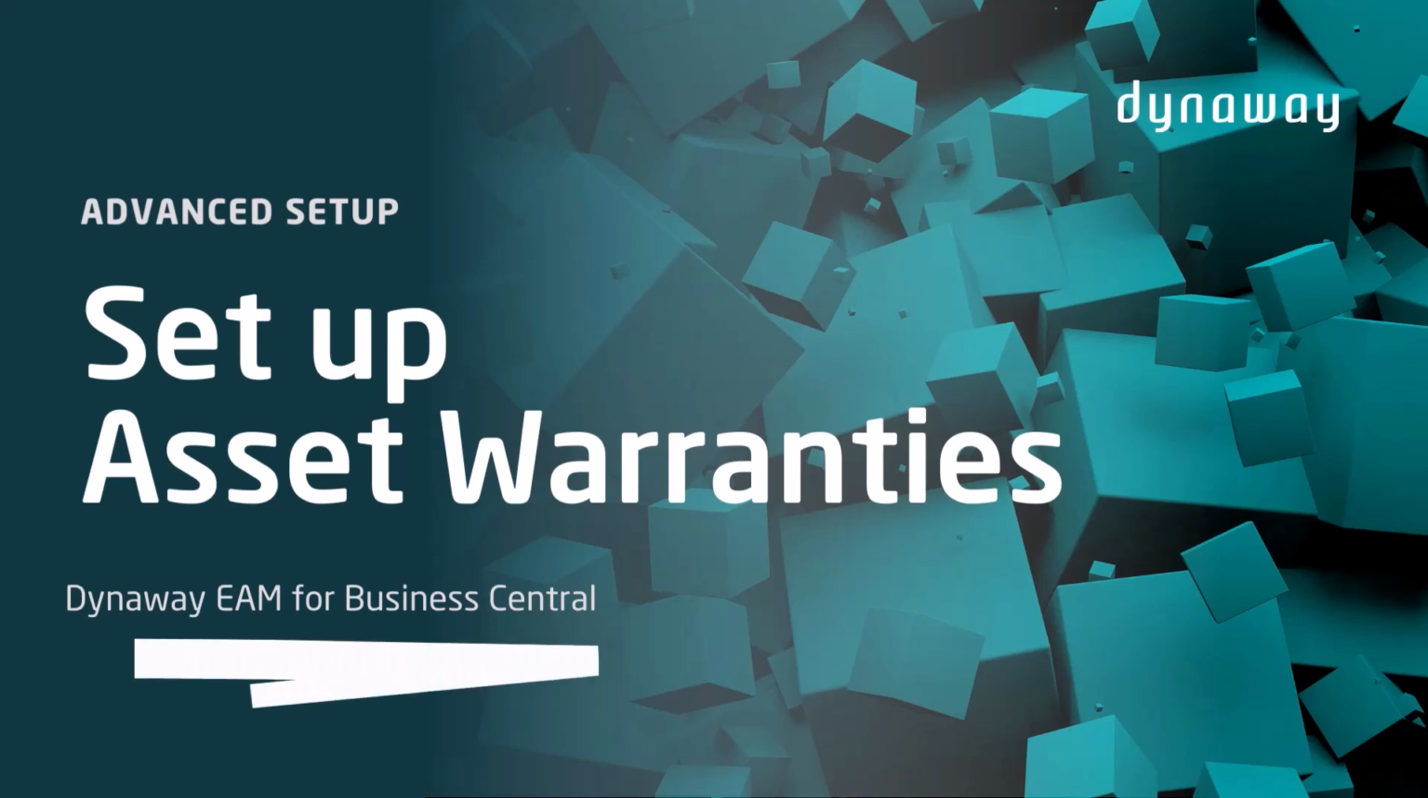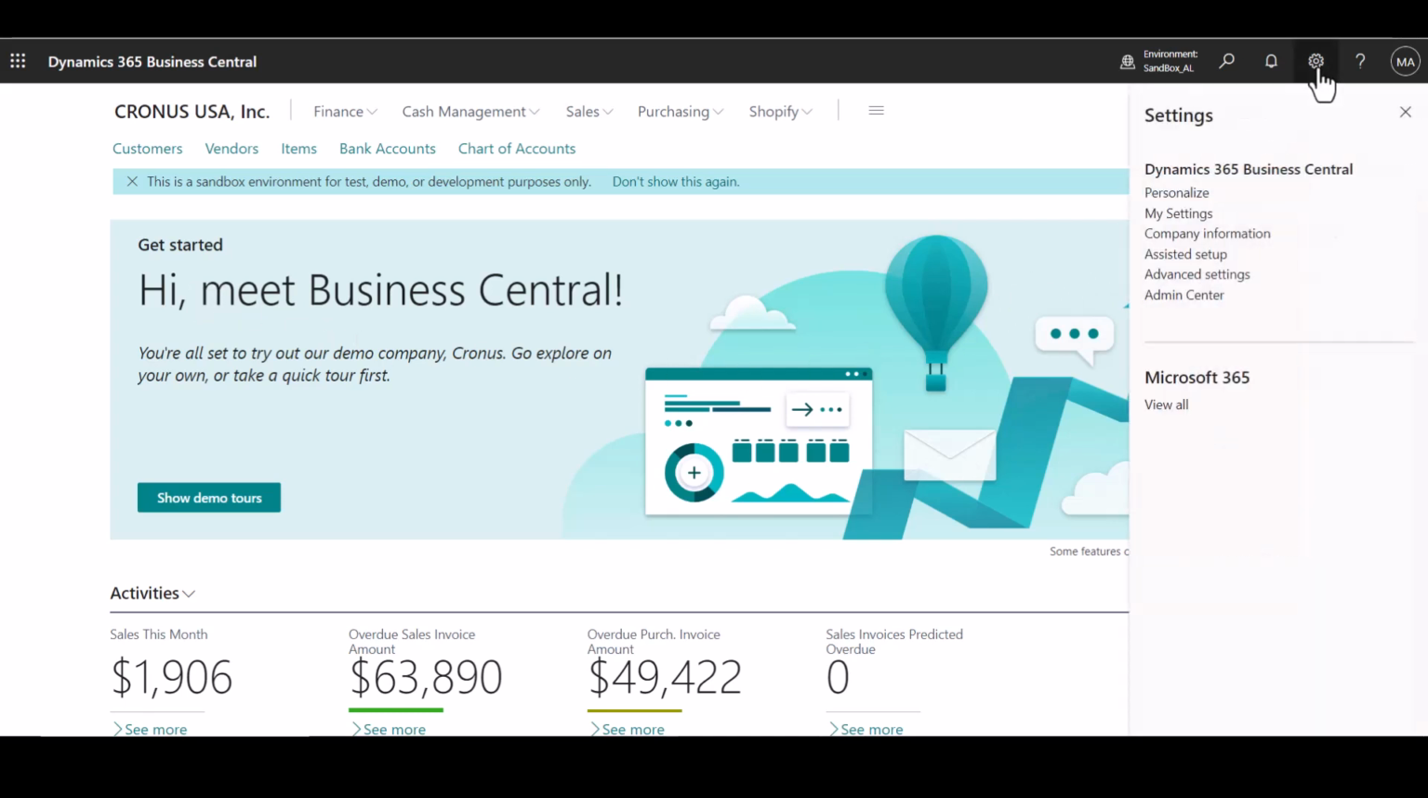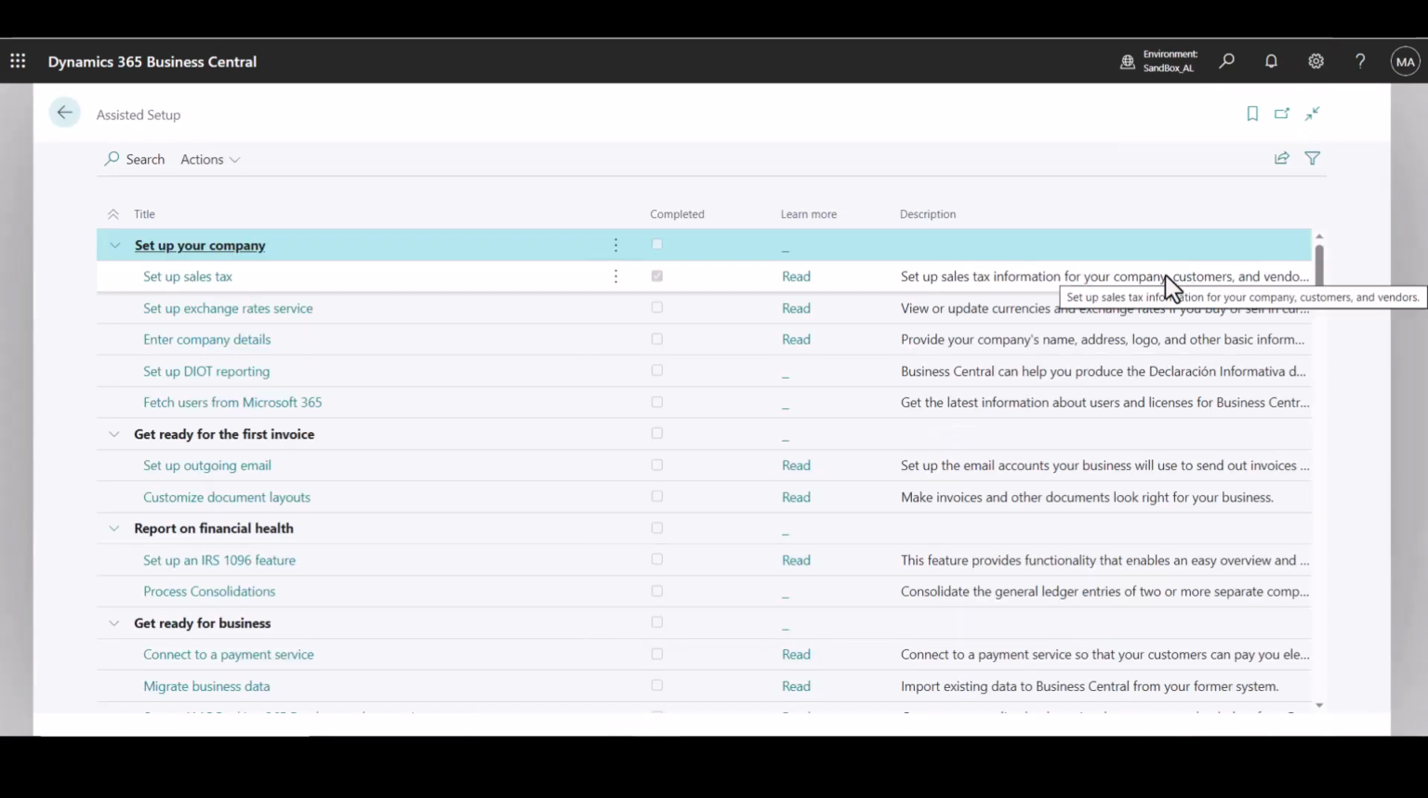This video presents asset warranties setup in Dynaway EAM, Microsoft Dynamics 365 Business Central. You can access asset warranties setup through Assisted Setup in Business Central. Press on the cogwheel in the upper right corner and select Assisted Setup. Search for Asset Warranties and select it.